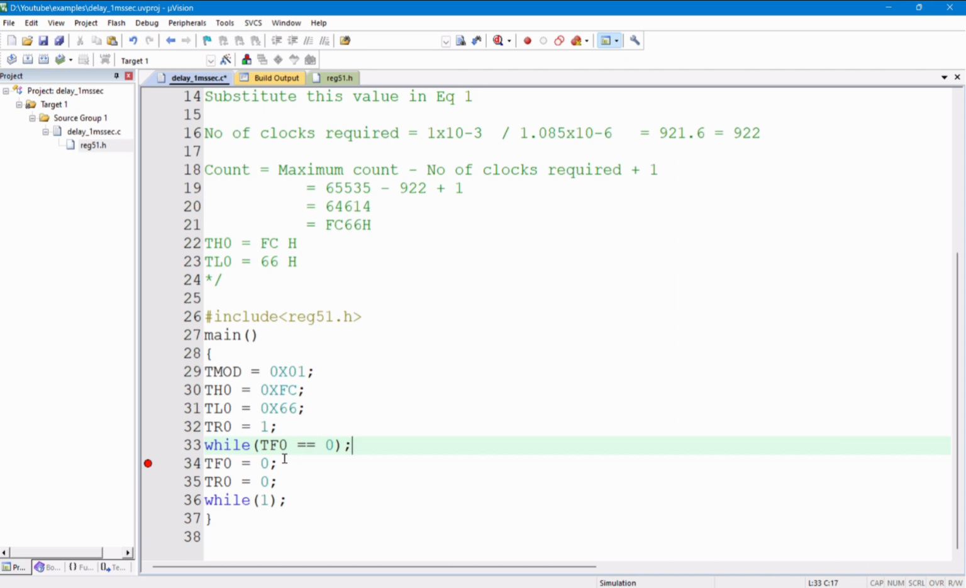And for 922 clock pulses, when TF0 flag is 0, this condition remains true. So when the condition remains true, again the while loop will be executed. This condition is executed repeatedly till the condition is true. So till the timer is running, it does not overflow, this condition remains true and keeps on executing. And when timer will overflow, this condition will become false and this while loop will be terminated.